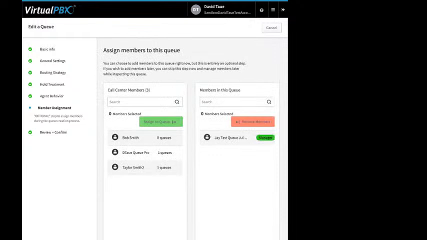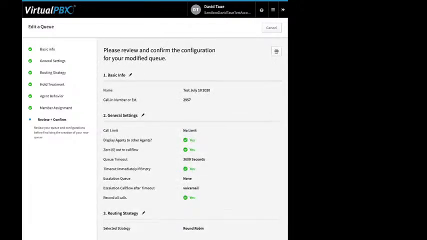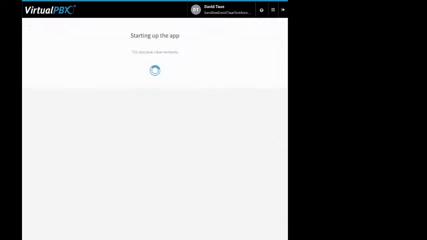Member assignment, basically saying, hey, who's in the queue? You can click on people and then choose to have them added over. And then you have the option here to review and confirm. You can also print this out. Now, that's actually something for Queues Pro. It's not on standard queues. But basically, that means if you're thinking, hey, I want to test these out and see what's going on first, you can print out your settings, come back, make changes, and then compare, so that way you know what's going on.